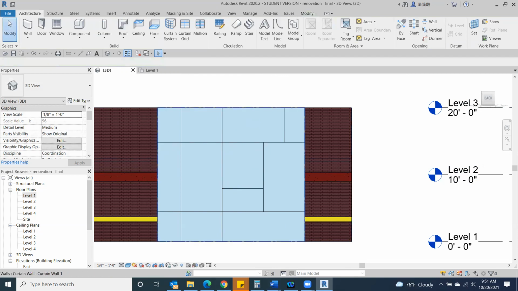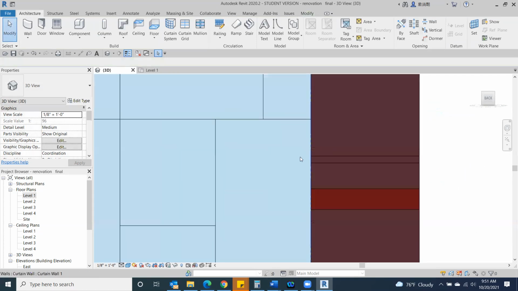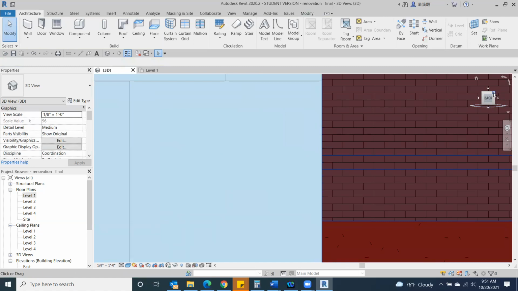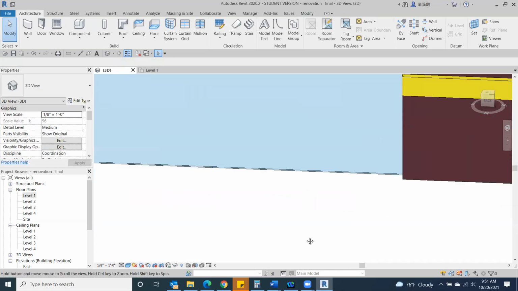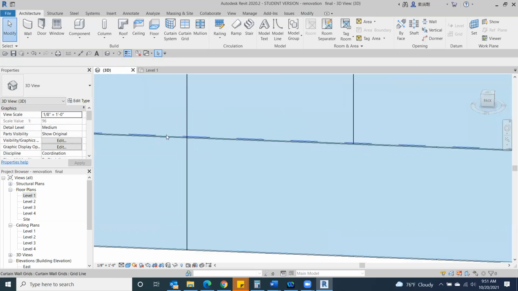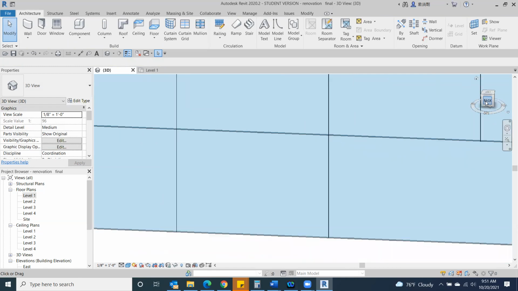So this is like the beginning of our basic curtain wall. Let's zoom in and take a look at it. This is what I mean by it just kind of etches it. It just gives you the pattern. This is the pattern that you're going to create in order to start the curtain wall.